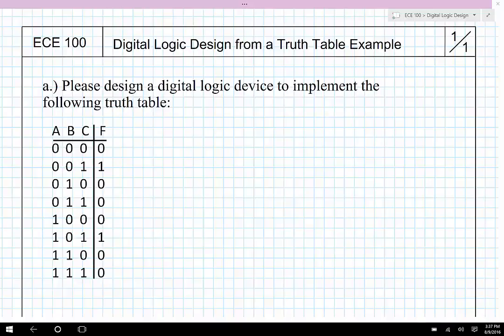In this example, we're still trying to design a digital logic device. It's just that now we're trying to do it based on a truth table rather than based on a Boolean algebra expression. So remember that anytime you're faced with a truth table, first of all, verify that all 8 rows are there if there are 3 variables, 4 rows if there are 2 variables, or 16 rows if there are 4 variables, and then look at the outputs.